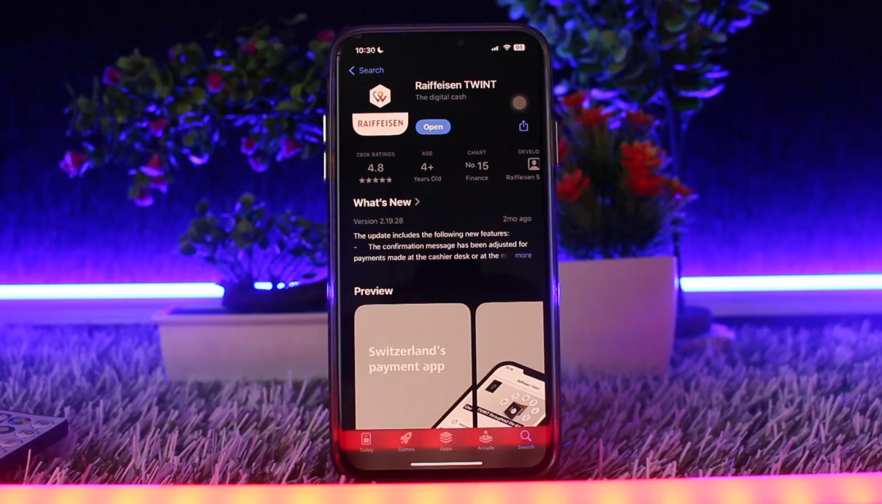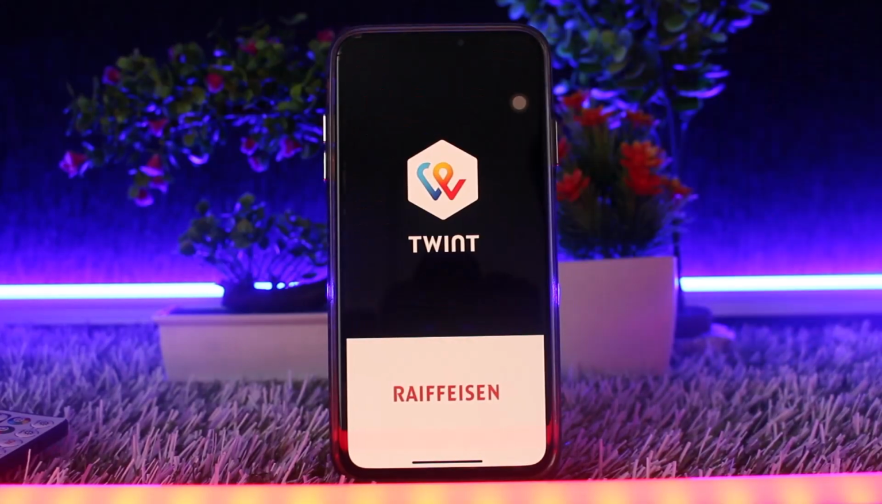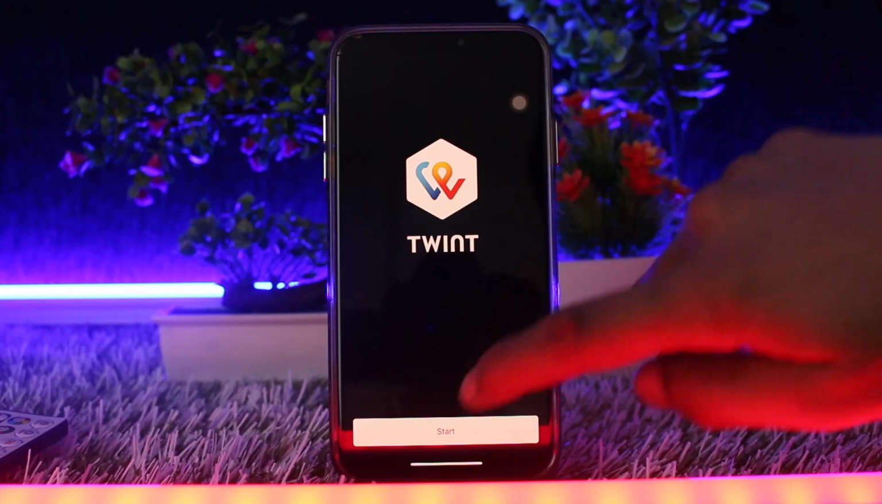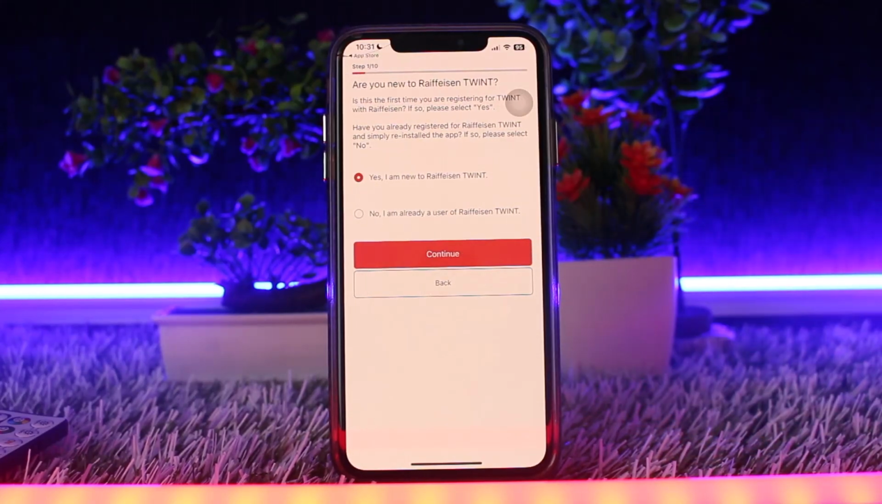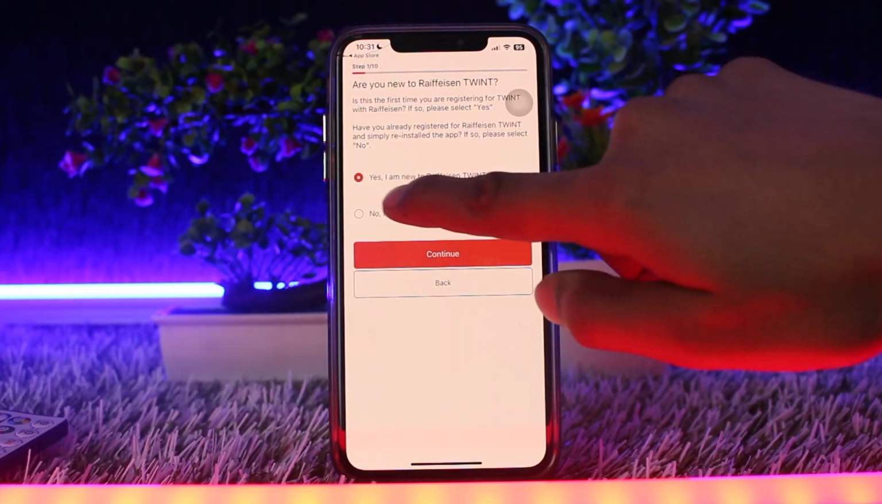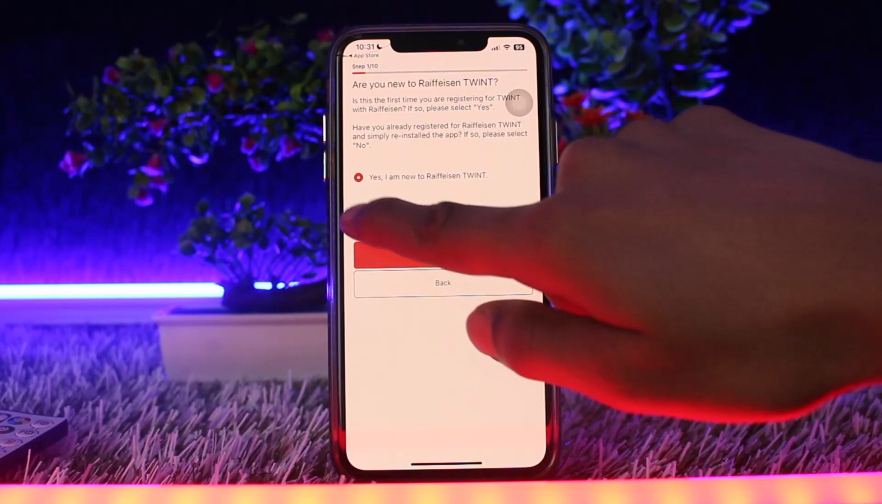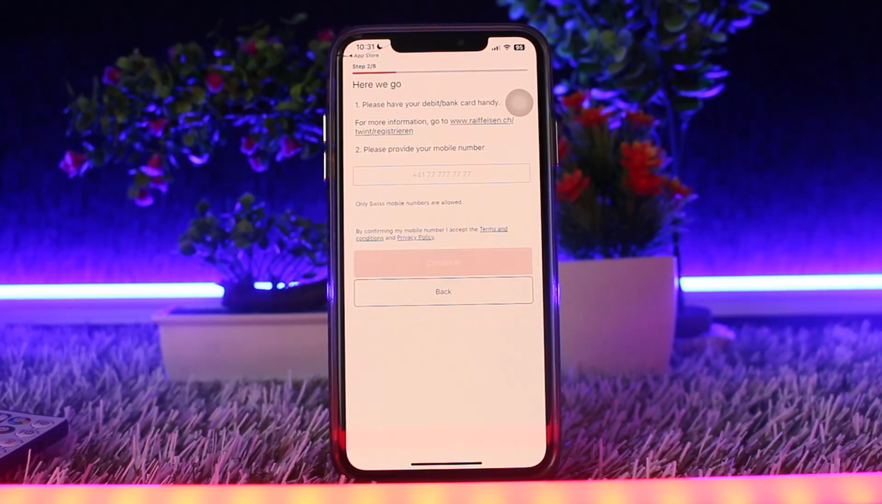Now once the app has been downloaded, tap on open, and then once you are here, what you need to do is just simply tap on start. And now if you are new to Raiffeisen TWINT, select yes, I am new to Raiffeisen TWINT, or if you already have an account, simply tap on no and then tap on continue. Then follow the on-screen instructions to successfully use the app.